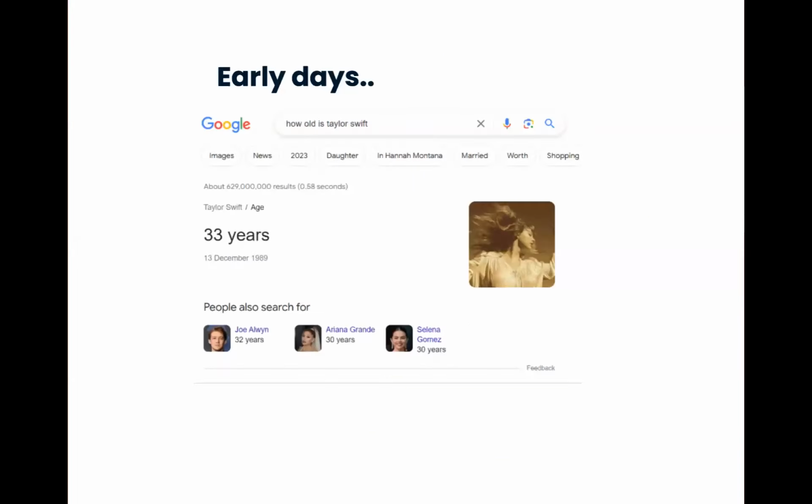Of course, one thing to realize is that we are in the very early days of the use of generative AI in search. In fact, the idea that the search engine sometimes gives a direct answer is not new.